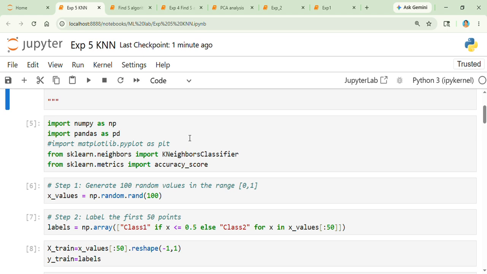Firstly we need to import the necessary libraries. The libraries required are NumPy, Pandas, then scikit-learn. From scikit-learn we need to import KNeighborsClassifier. Then in order to calculate the accuracy of the KNN algorithm, we need to import the metric called accuracy_score.